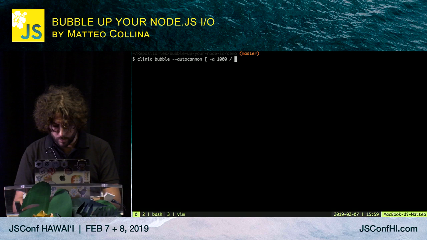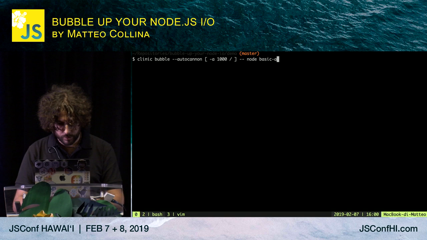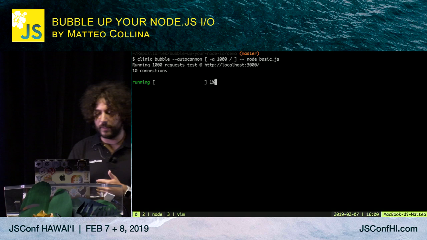And basically, you run your code. Yeah, we run our code. Now you can see that AutoCannon is spinning things up a little bit and running a little bit of those requests.